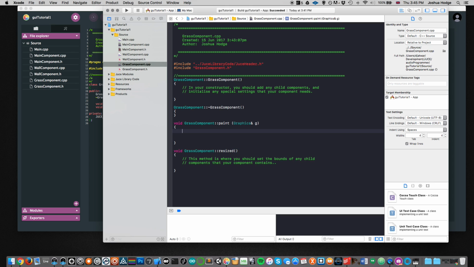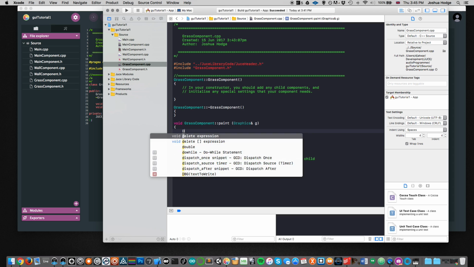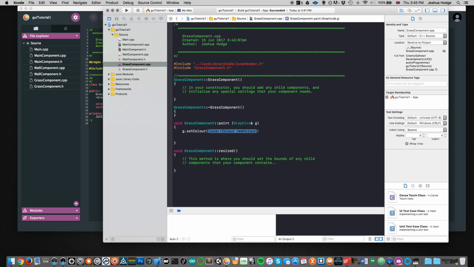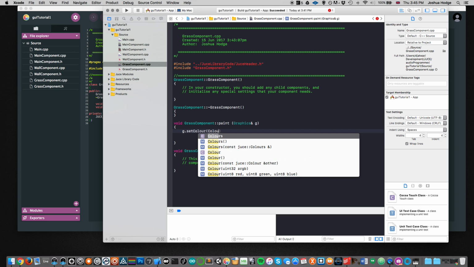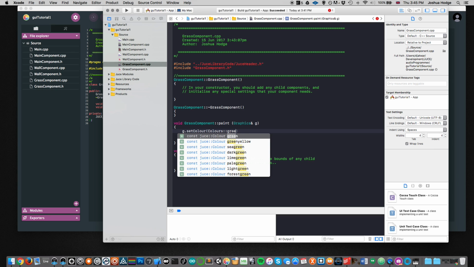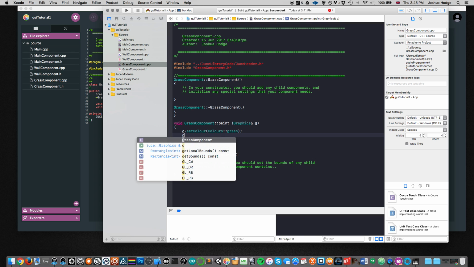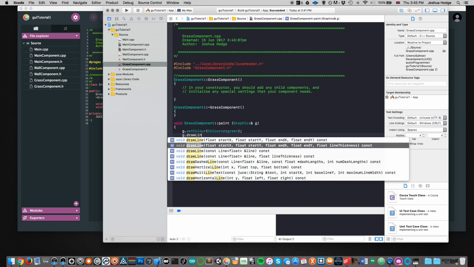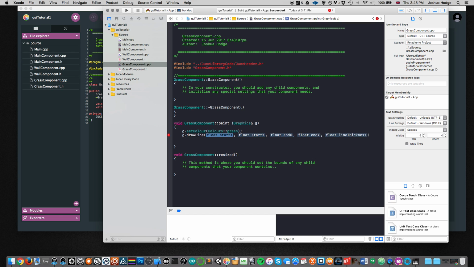So now we're going to set the color. I may need to refer to the API to remember how to do this. We're going to set the color to green. Is it draw line? There we go. Let's see here. We've got a couple different options. One is a starting point, an ending point, and a line thickness. Sounds like what I need. So we'll just draw this.